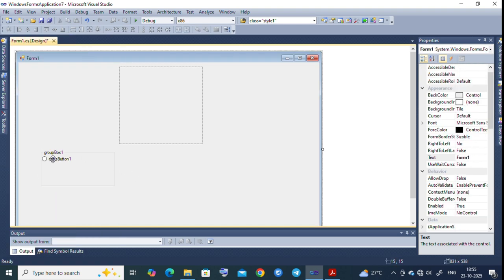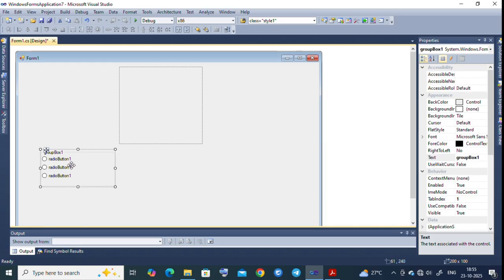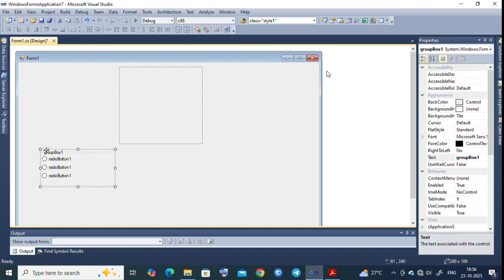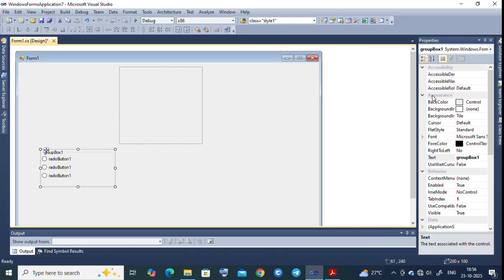Just double click, which will place it in here. Control and left click: first leave the left click, then control and left click, drag, leave the left click and control. Now the three radio buttons are done. Select the group box. Let the properties window be docked like this. Make it docked, then it will come like this.